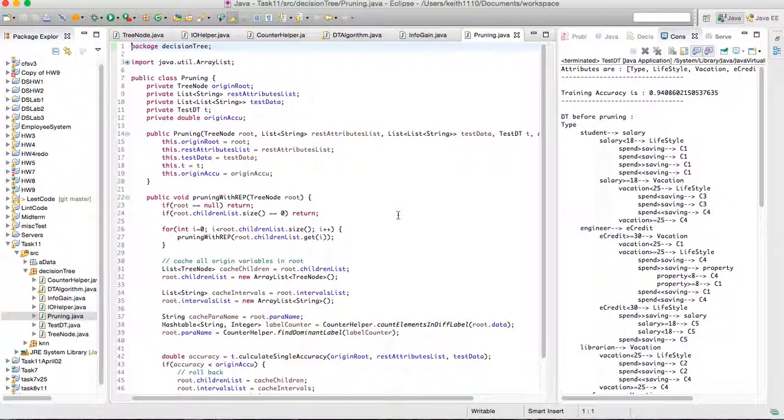And the pruning class will use the REP method to recursively prune the generated tree. If cutting a certain node won't increase the total error rate, then cut it.